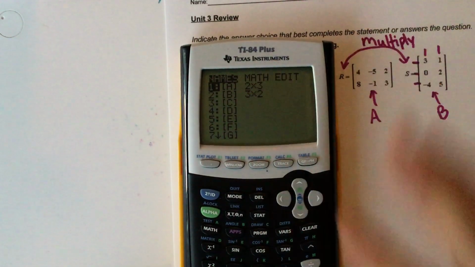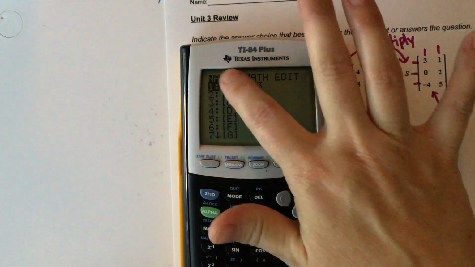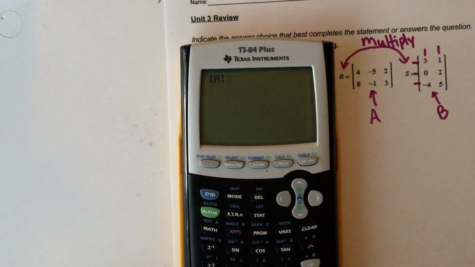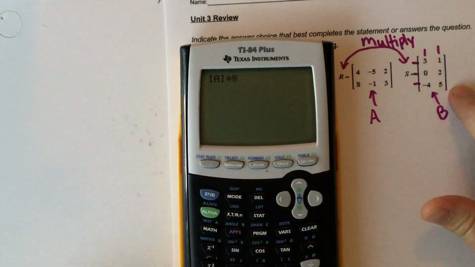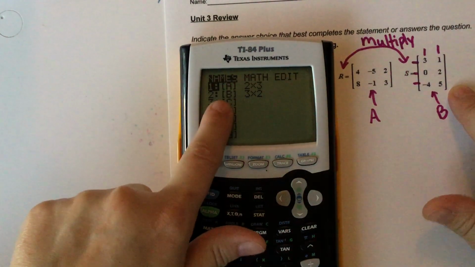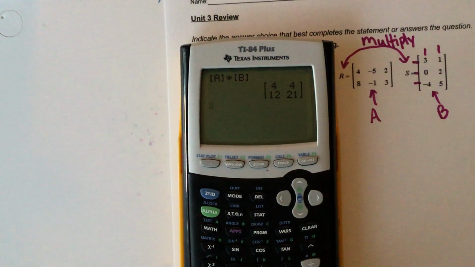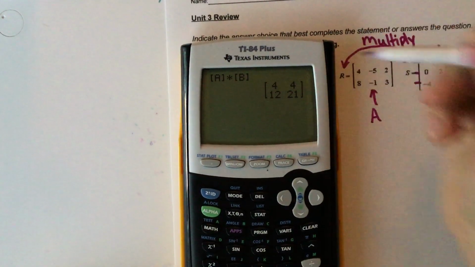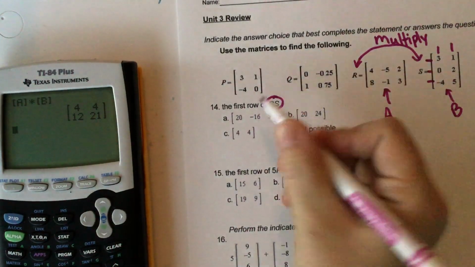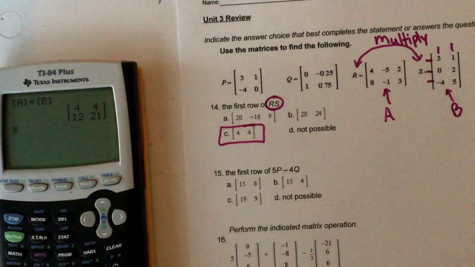So this time we're not going to Math RREF. I'm not doing that. Just go to the name A, hit my times button, and then I'm going to go back to matrix, and I'm going to arrow down to the name B, and I'm going to take matrix A times matrix B and hit enter. And the first row is 4, 4. So answer choice C is the winner.